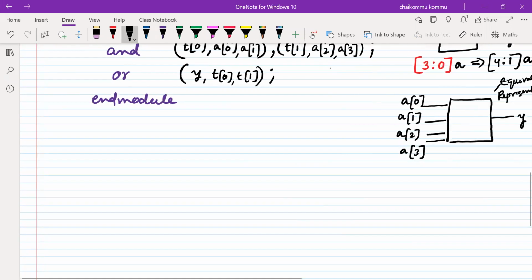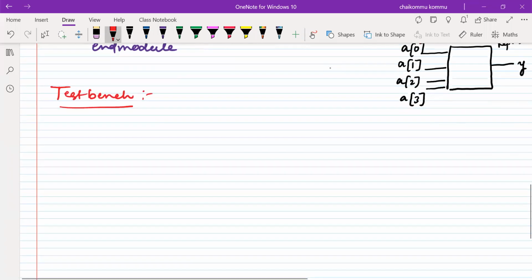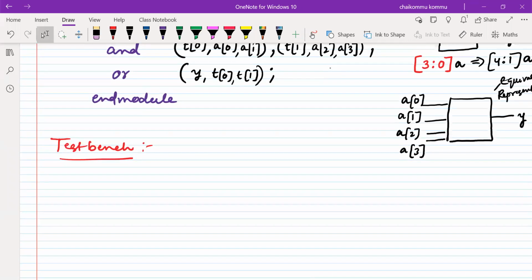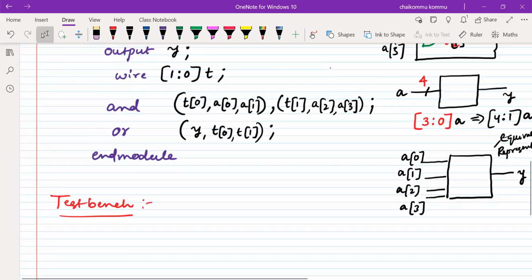So, writing a test bench for this one. Please understand carefully how I am writing. These are very essential. If you're not able to understand right now, it's very difficult for you, because after some time I will do all the things in a very fast manner.